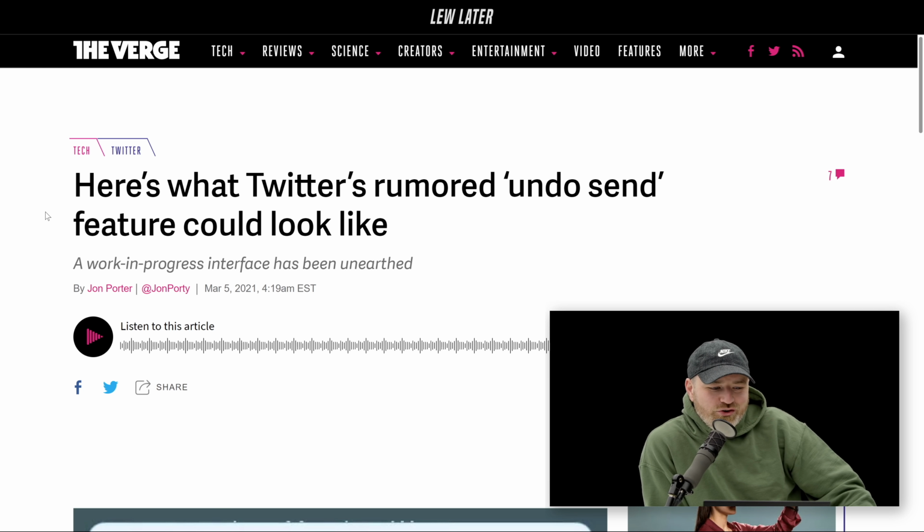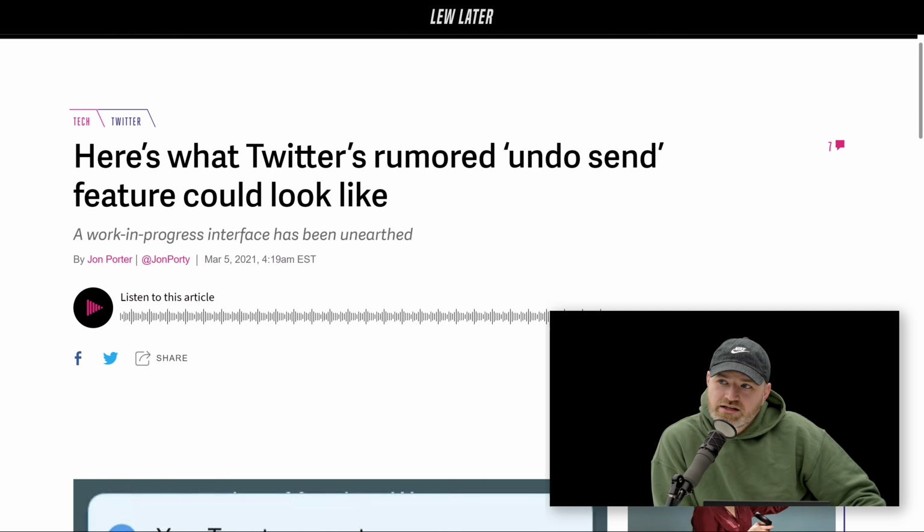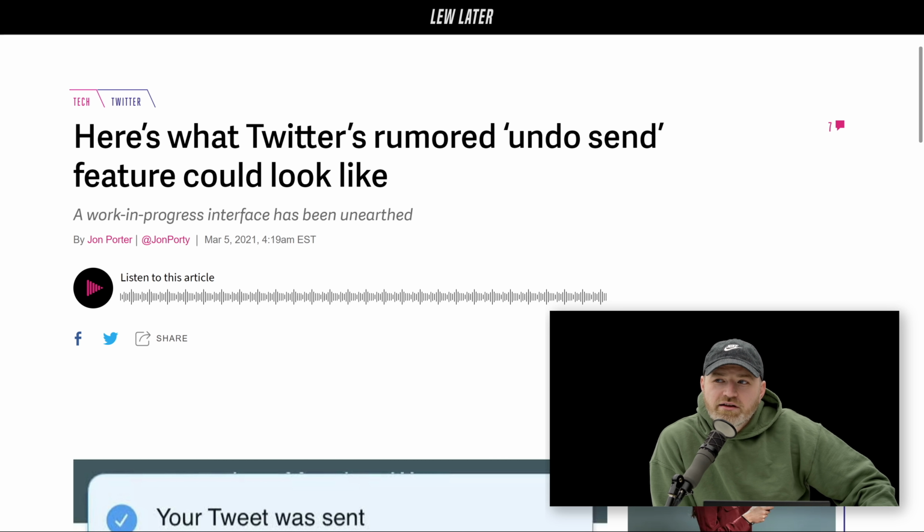Oh, you must have seen this. This was big news. Twitter's rumored undo send feature. I know you got all kinds of feelings on this. Do I? Yeah, you do. I'm glad that it's hopefully coming out. That's it. All right.